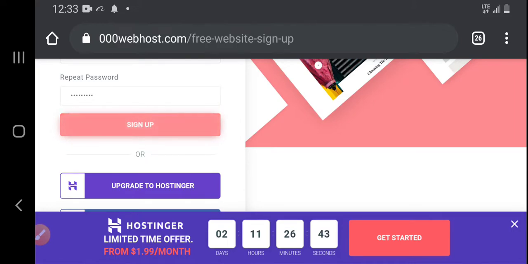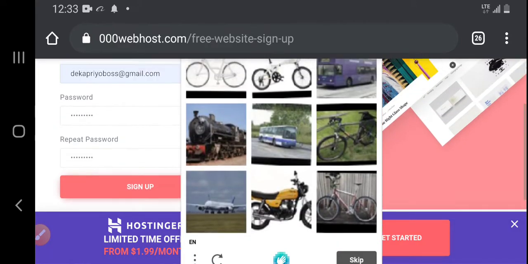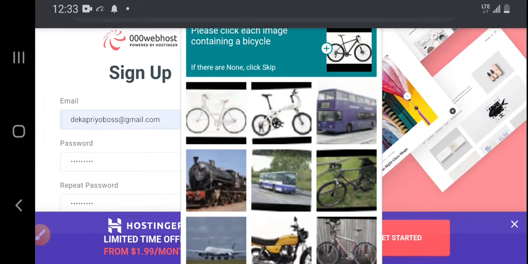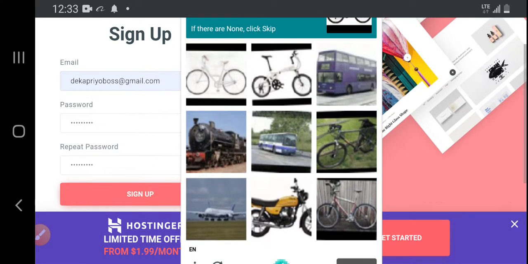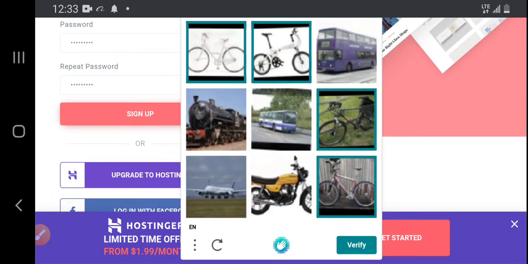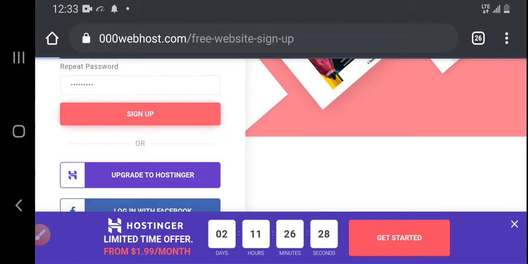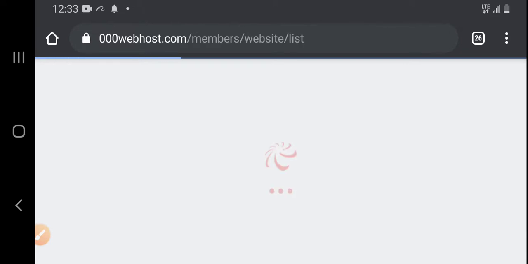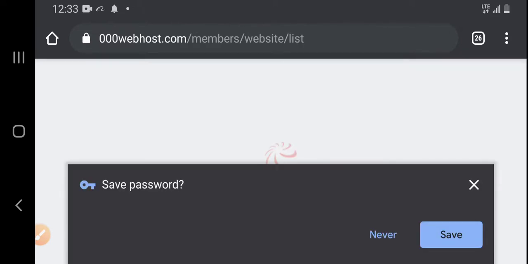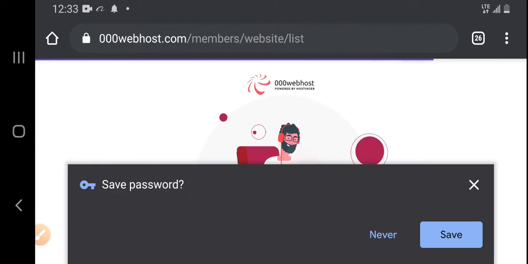Once you're done, click on sign up. It should bring up some photos here, and it says we should choose photos of bikes. This is just to confirm you're not a robot. So we're going to go ahead and do that and click on verify. Since it's verified, it's going to send us a message to our Gmail, so you should be ready to receive a message in your Gmail for this.